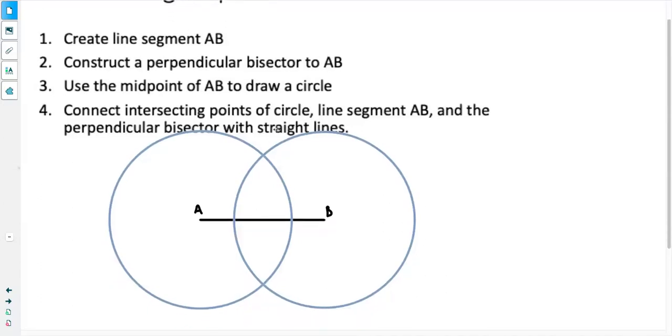Okay, so where these intersect, we'll draw a straight line. Okay, so now that we've got that, our next step is to use the midpoint of AB, which we now have because we have our perpendicular bisector. So we'll put the center there and draw a circle that has the same radius as those distances. So you can see we've got the circle that goes from here to here.